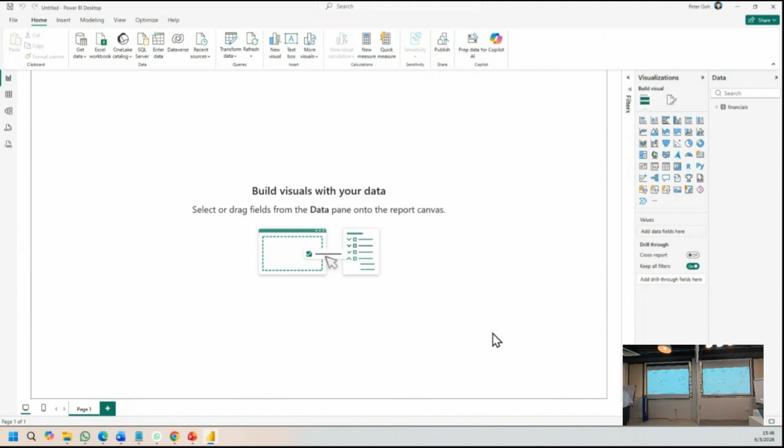Let me introduce you to the Power BI screen. First of all, at the top, like all Microsoft apps, including Word, Excel, PowerPoint, you have the ribbon. The ribbon has many buttons, and all of these buttons do different things. They are contextual.